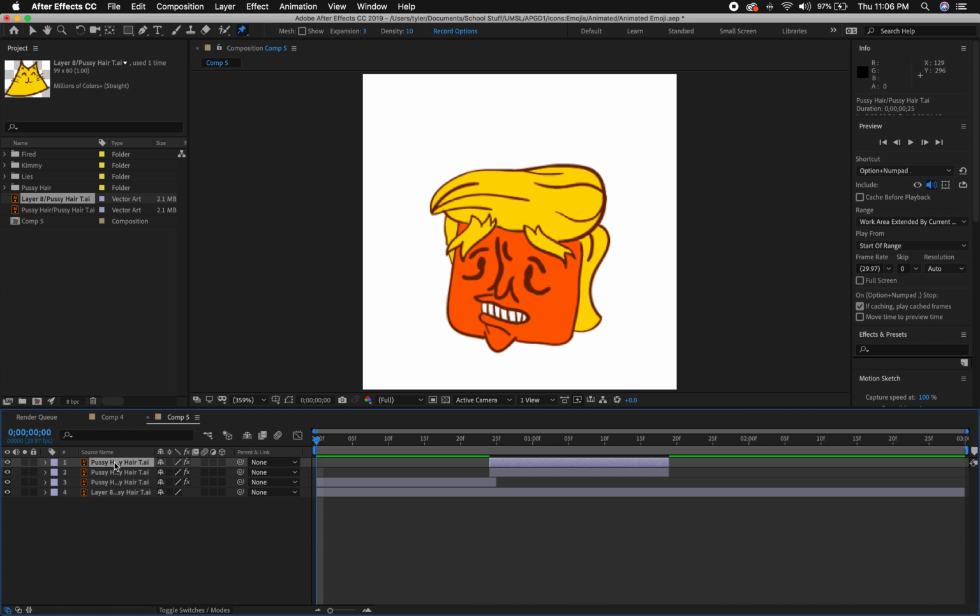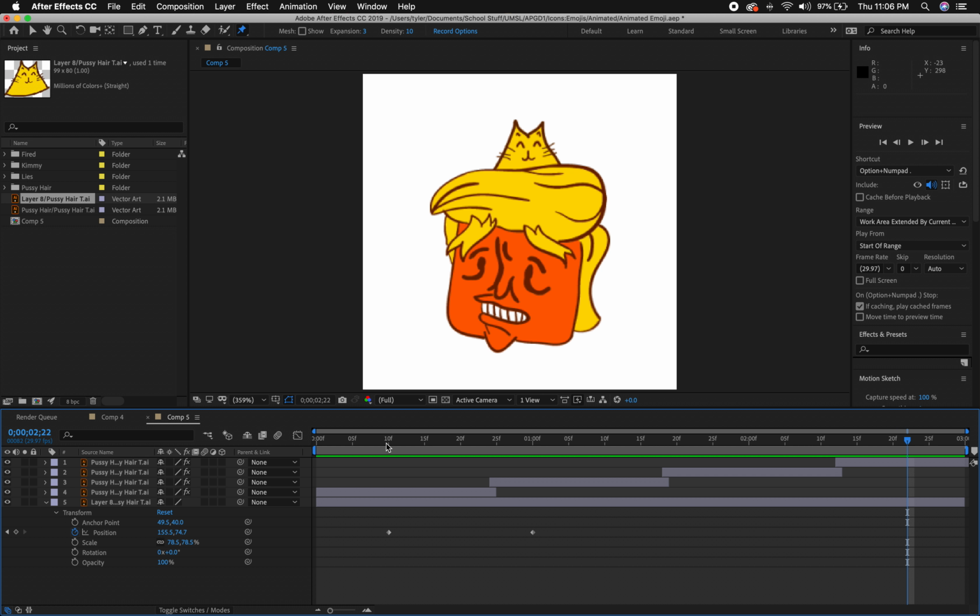Command D again. Click and drag it out. And there you go. That should take up the entire composition. Yay. But now I want the cat to go back down. So I'm going to go in here and look at the position of this specific keyframe.